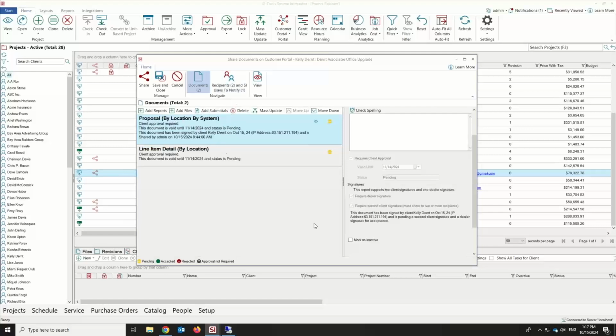Now, of course, for 2 signatures, as we tell you there, you've got to add at least 2 recipients here. So that's what I've done. And we'll go ahead and take a look out here.